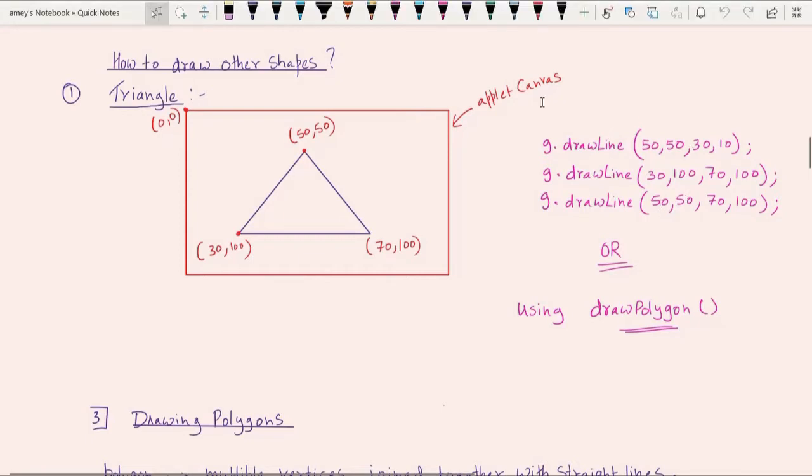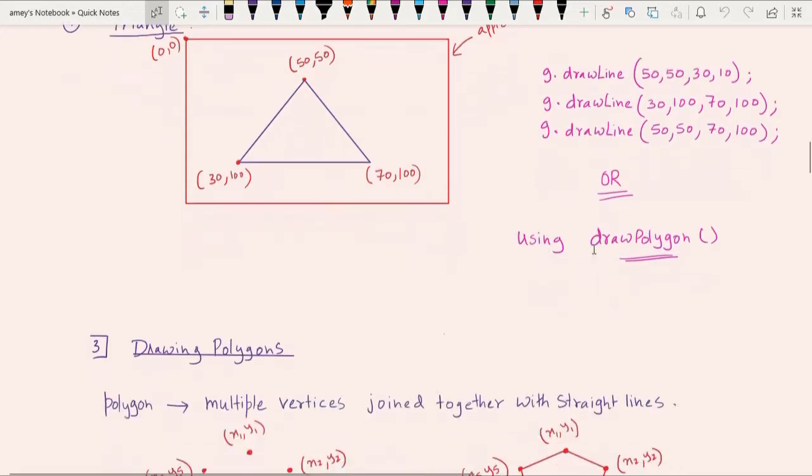So using this draw line method repeatedly, we can just go on joining different points, and this is how we can draw in general any polygon. But this particular method is not so useful, because if there are n number of points, it becomes difficult to specify the draw line method again and again. Another better way is to use a method called draw polygon.